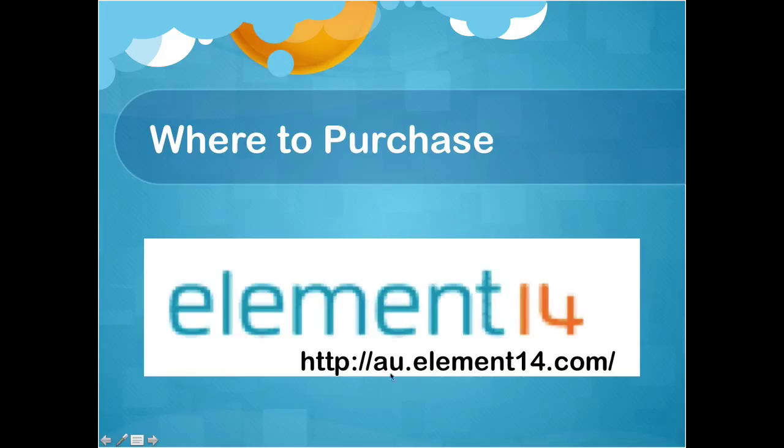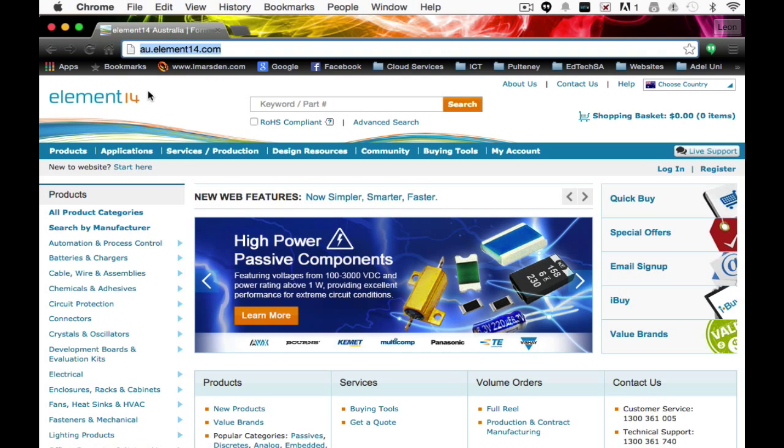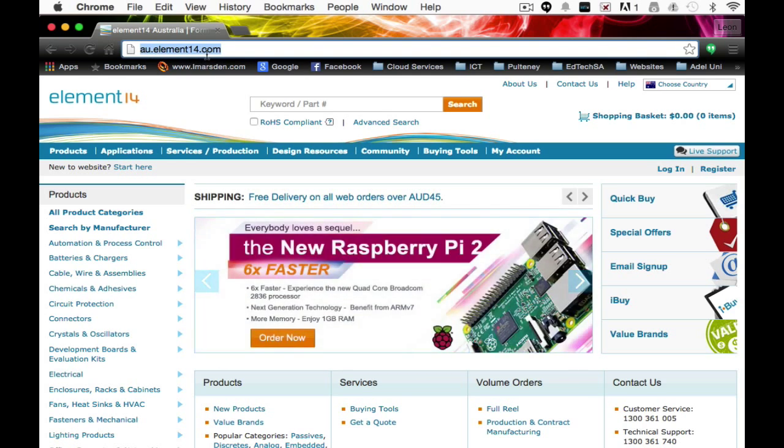Notice that it's an au.element14.com website. If you go to element14.com.au, you end up with a different website. So make sure you use the correct URL. So this is the Element 14 website. When you log into it, notice what I said before, make sure you're looking for the au.element14.com website.